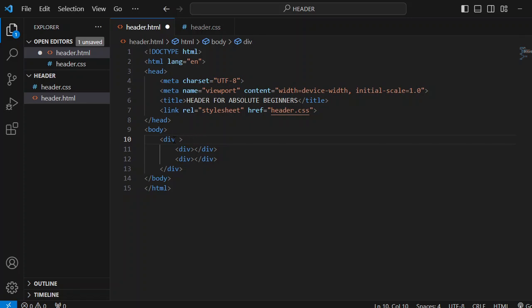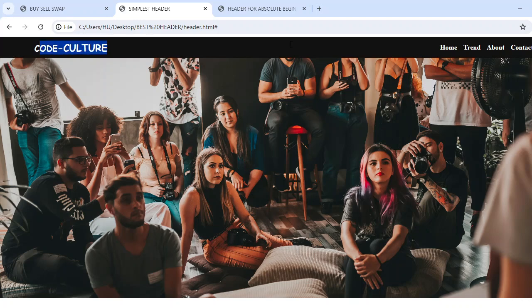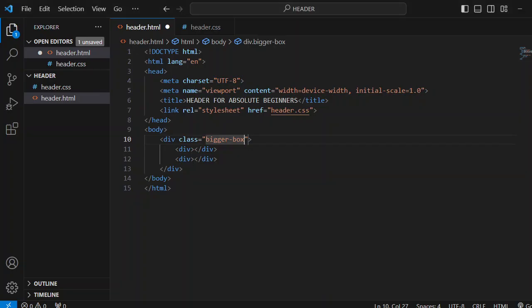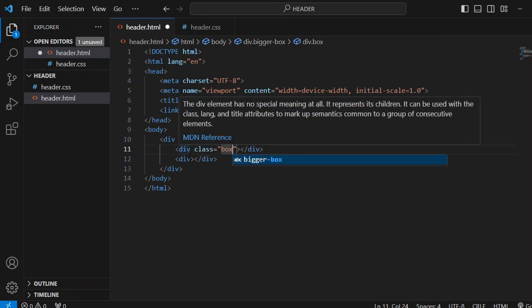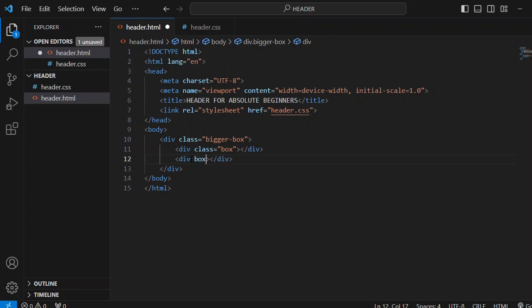So we are going to use the word class, and inside this class we are going to call this the bigger boss. Bigger boss is the name of this black background. We can name it whatever name we choose, but in my case I'm giving it the name bigger boss. And this smaller box here, I'm going to name it box 1. The other one I'm going to name box 2. Sorry, I have to put a class first before naming it box 2.